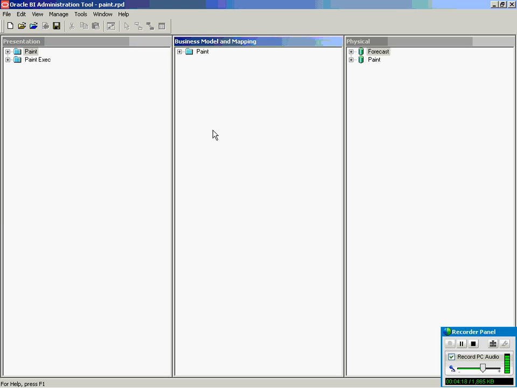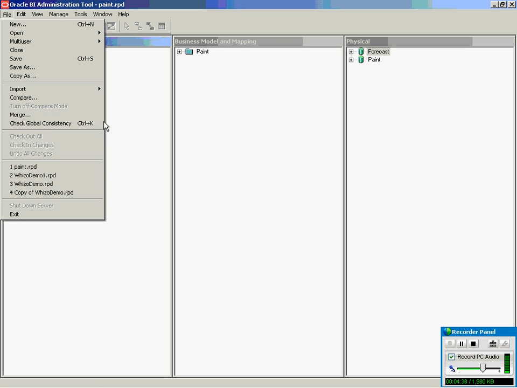A few examples of what could be an error: suppose you have a logical table which is not joined to any particular fact table, or you have a logical model defined but you do not have a presentation layer corresponding to it. Such kinds of things the repository can check by itself, and that's part of the global consistency check. It's a handy tool to validate your changes.